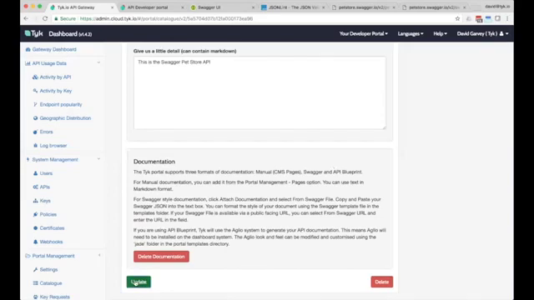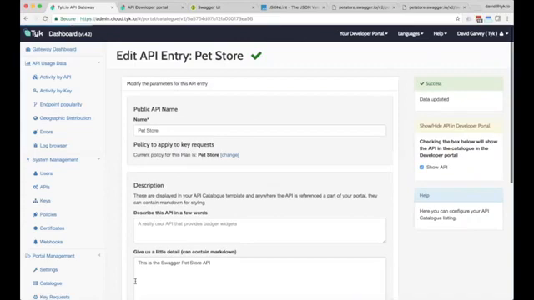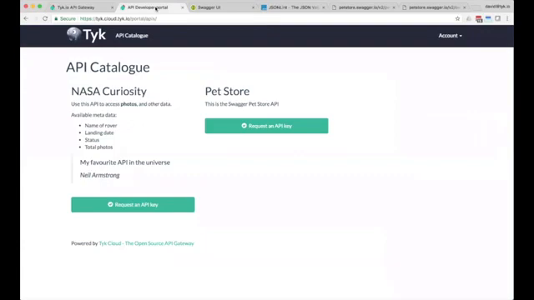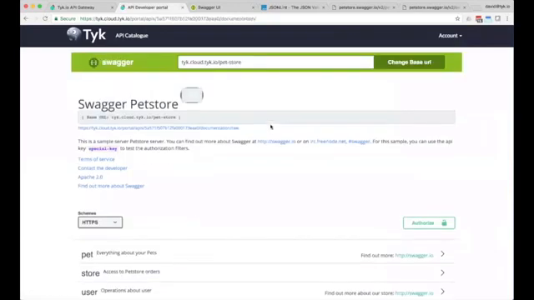Okay, so let's update that. Okay, so that's the documentation updated. Now we'll find that if we go back to the portal and refresh this page, we now have an option that says View Documentation. So we'll click on that. And in here, we'll see the Tyk developer portal's version of a Swagger doc.